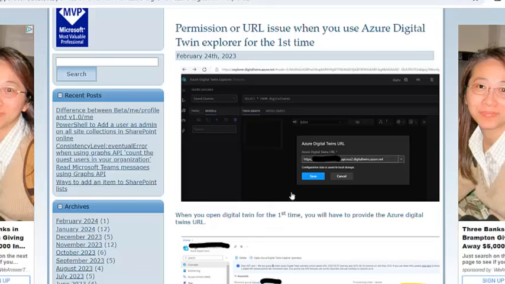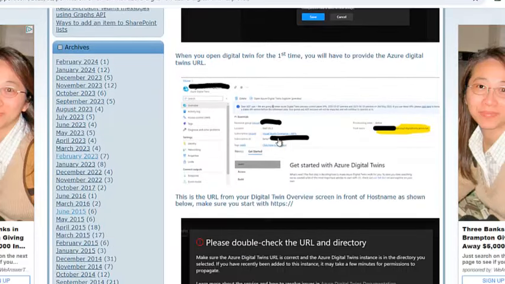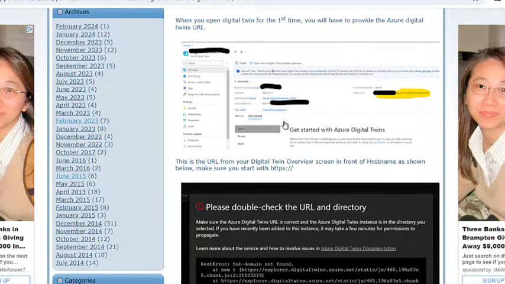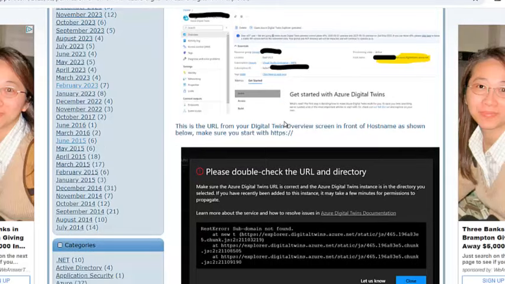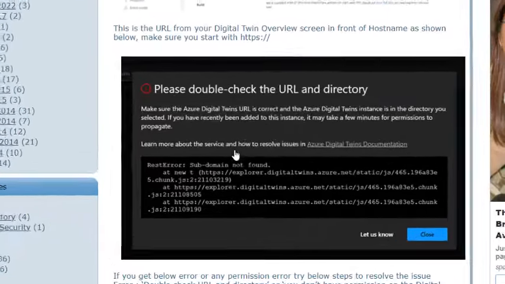So when you open this digital twin URL, you get a digital twin URL that you need to use, the host name that you get from the digital twin application that you have created. And when you put that in the digital twin studio, you get this error message.